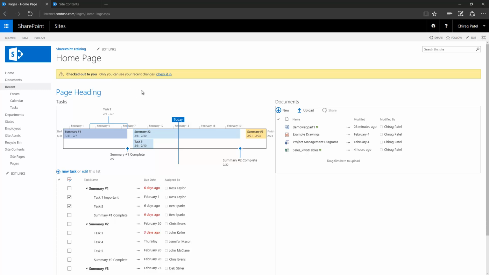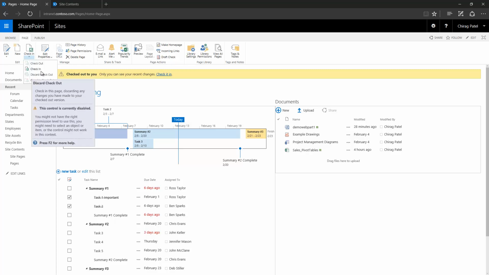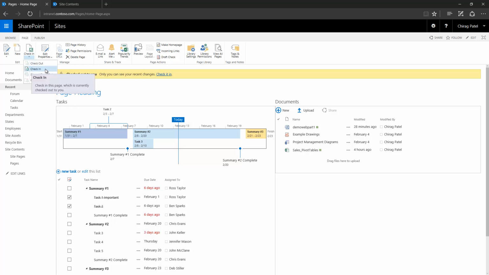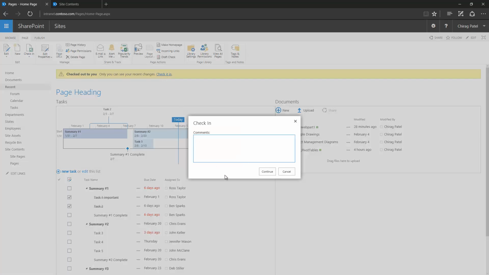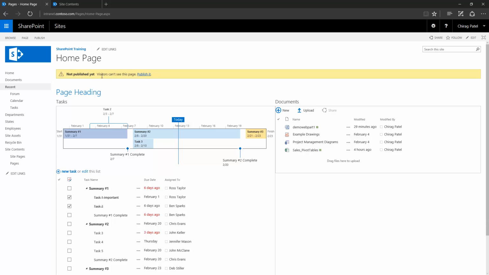Right now all my changes are in a draft mode. That means when I check it in, it saves that. I have also the ability to discard the checkout. Right now discard checkout is not there, because I haven't checked in my changes a single time. So let me check in my changes, and I can put some notes saying initial draft 1 change, and if I click continue, now I have a checked in version, and it says publish it.